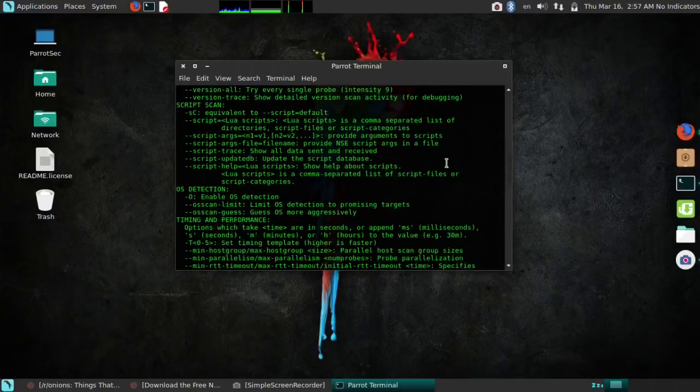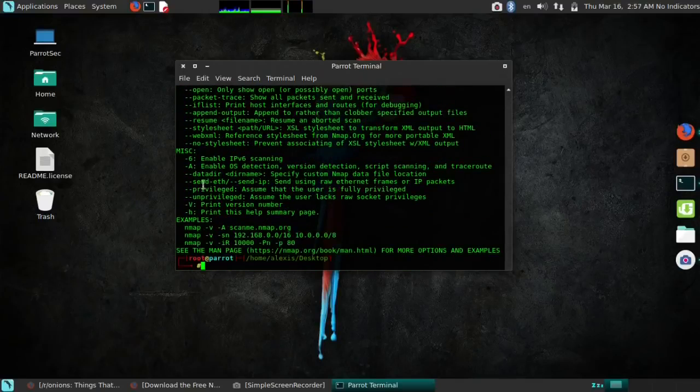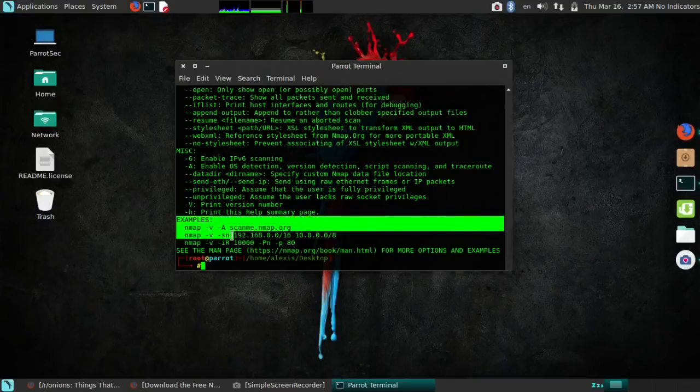So just don't worry about anything. Just scroll down all the way to the bottom and look at where it says examples. I'm going to use these examples to guide you in this tutorial.